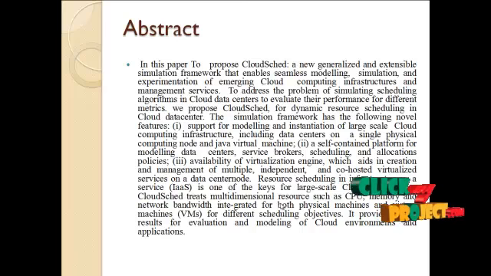To address the problem of simulating scheduling algorithms in cloud data centers, and to evaluate their performance for different metrics, we propose CloudSet for dynamic resource scheduling in cloud data center. The simulation framework has the following novel features. The first one is support for modeling and instantiation of large-scale cloud computing infrastructure, including data centers on a single physical computing node and Java virtual machine.